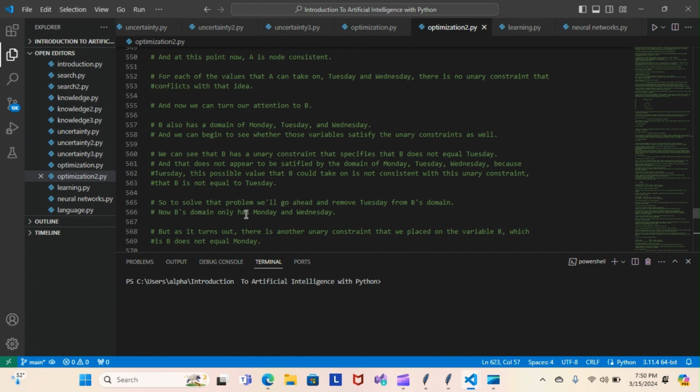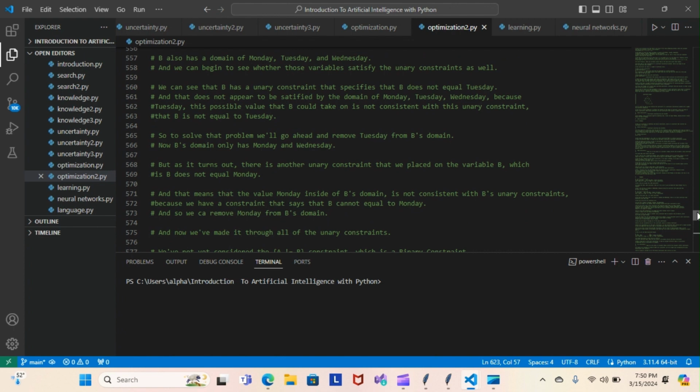Now B's domain only has Monday and Wednesday, but it turns out there's another unary constraint that we placed on the variable B, which is B does not equal Monday. Let's move down a little bit further, and that means that the value Monday inside of B's domain is not consistent with B's unary constraints, because we have a constraint that says that B cannot equal Monday, and so we can remove Monday from B's domain also. And now we've made it through all of the unary constraints.